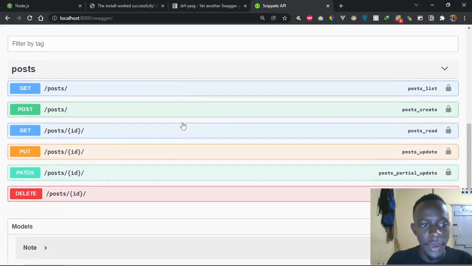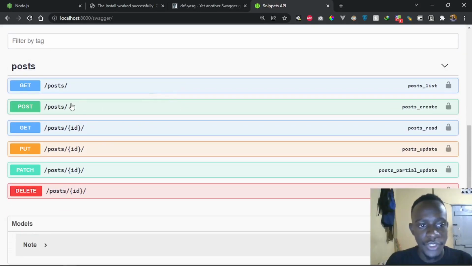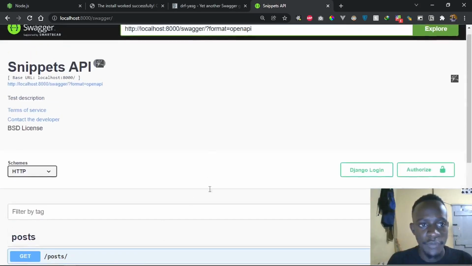For example, we have that one for creating posts, getting all posts. We can get a post by its ID. We can update and delete a post as well without having to actually implement these endpoints from scratch. So right now we've been able to implement most of our API, but let's go ahead and change some of this.